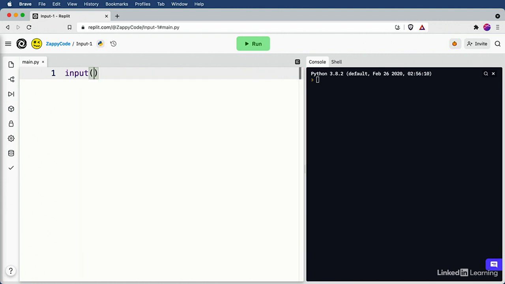and then do some parentheses. And inside of the parentheses, we need to provide a string. And this is going to be the prompt that's going to be shown in the console. So for example, just type here, enter some text. Okay, and you'll see how this works. So if we run this, you'll notice on the console, we now have the ability to type in some information. Isn't that cool? And we can hit enter.